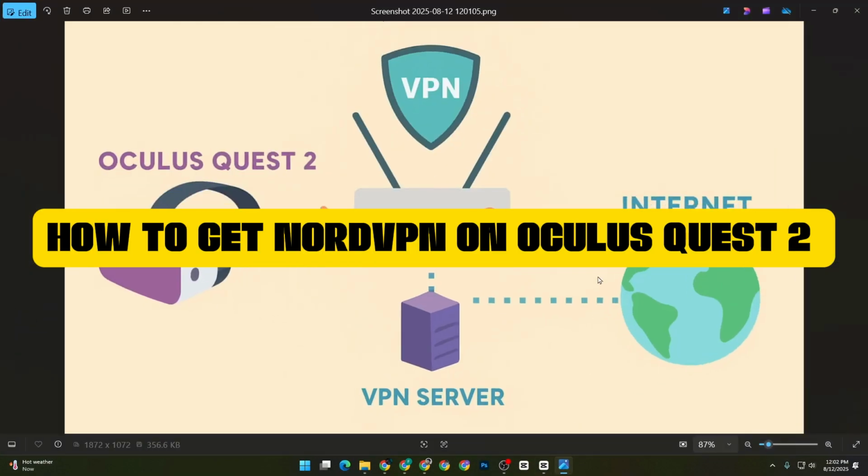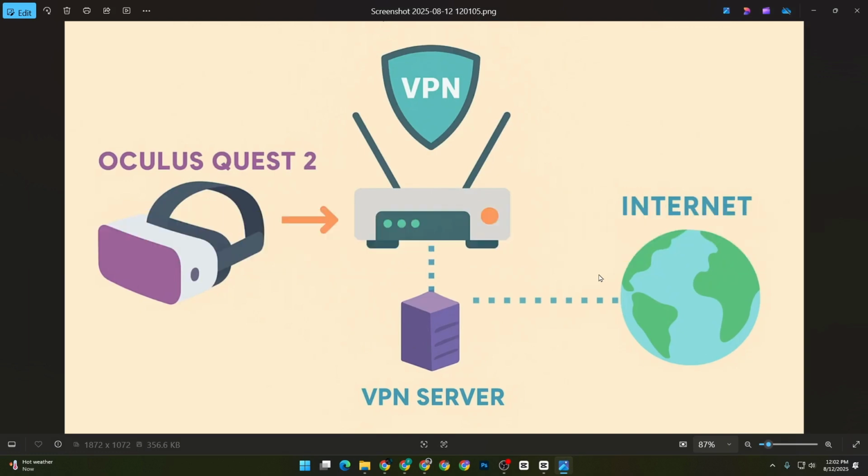Setting up a VPN on your Oculus Quest 2 isn't as straightforward as on a PC or phone. There's no native VPN app, but don't worry. In this video, I will show you two simple ways to use NordVPN with your Quest 2 for a secure, private VR experience.